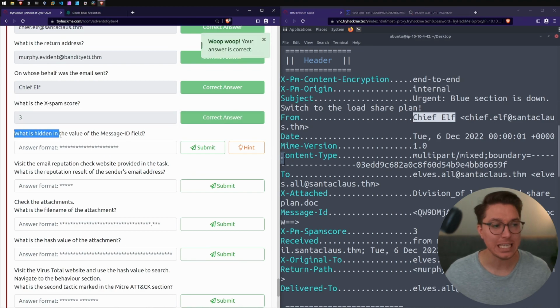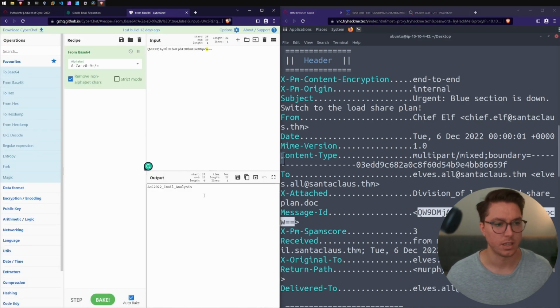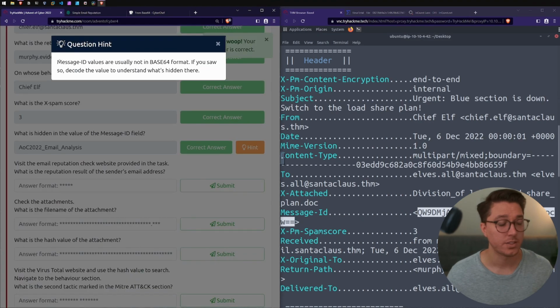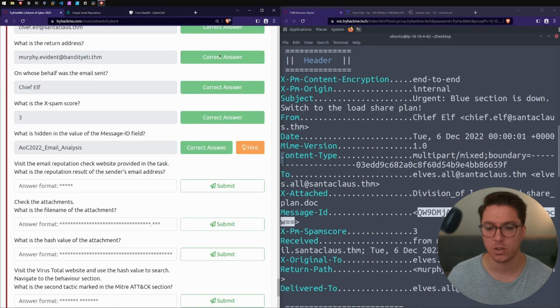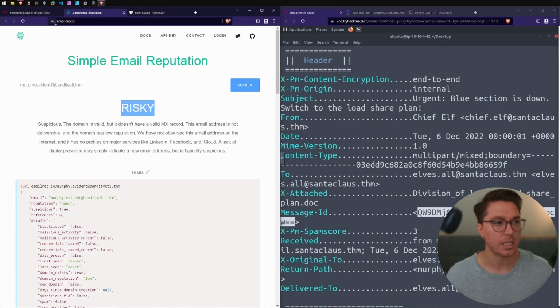Next up, what is hidden in the value of the message ID field? I already did this earlier. That was, I can't remember. Let's do it again. Let's grab that back over to CyberChef, paste it in, and get our answer there. The hint says IDs are not usually base64, so decode the value and understand what's hidden there. Okay, good to know that they're not usually base64. So maybe they are just a random string. Next, visit the email reputation check website provided in the task. What is the reputation result of the sender's email address? Risky. That was on emailrep.io.